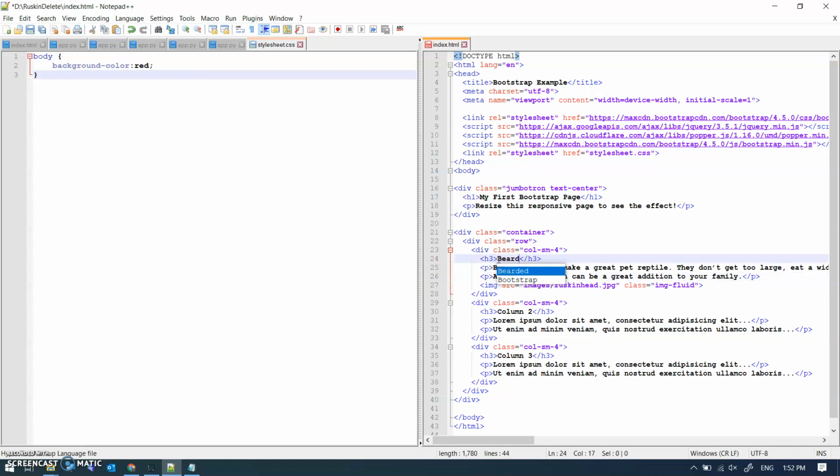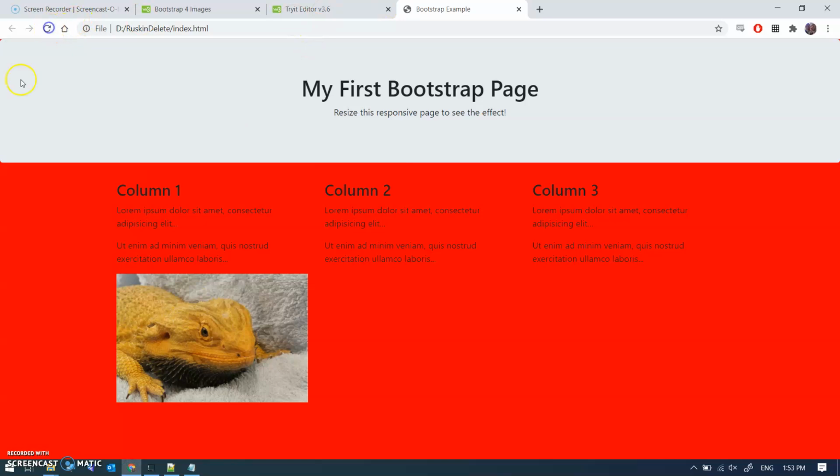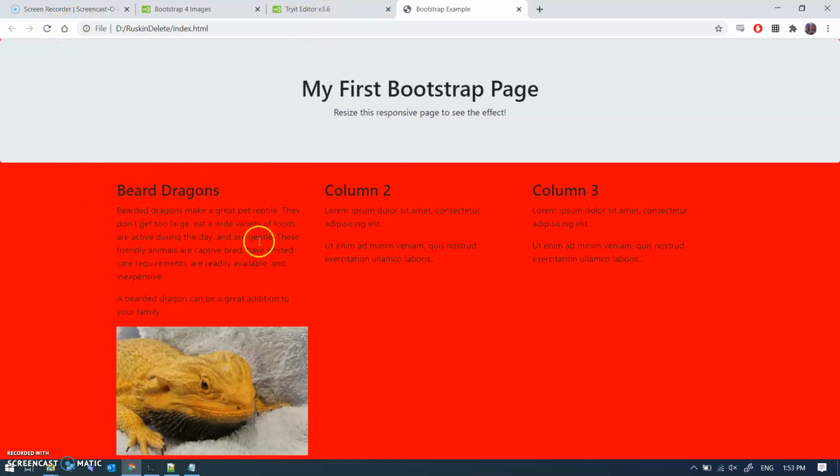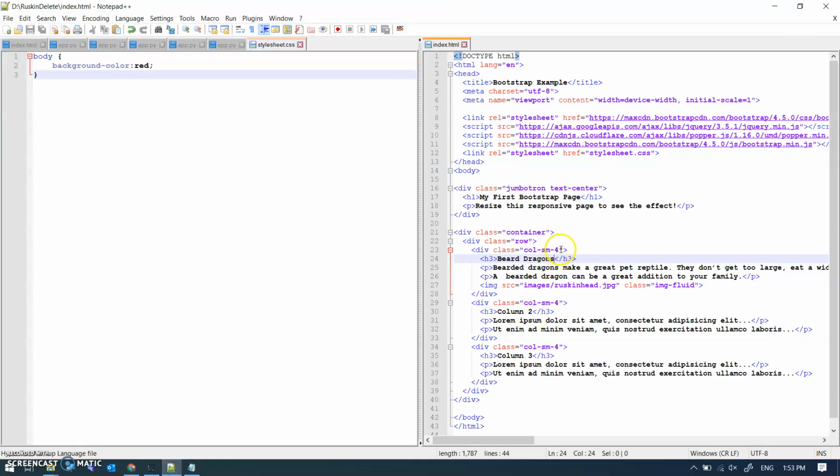I'm going to put bearded dragons. Save that. Check that it looks amazing. Yeah, not bad. Bearded dragons. Bearded dragons it's supposed to be. So the first task of the day is to make this a page about bearded dragons with just this straightforward 3-column layout and just adjusting the content to suit Ruskin. That way we're going to familiarize ourselves with the basics of Bootstrap, and then we'll be ready to start talking about what do we mean by col-sm4 and so on.